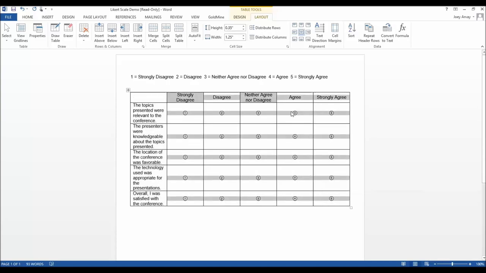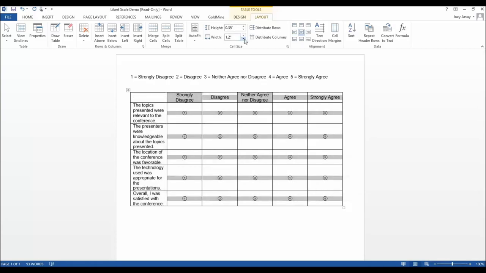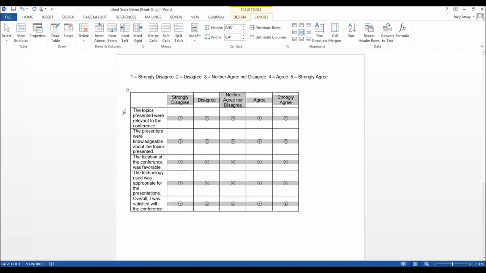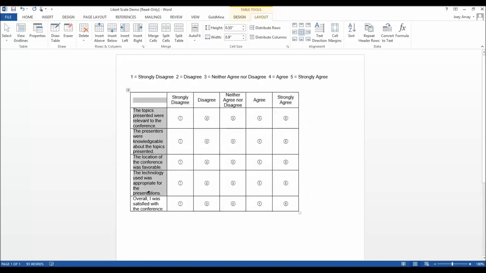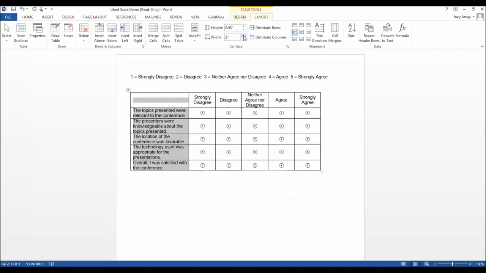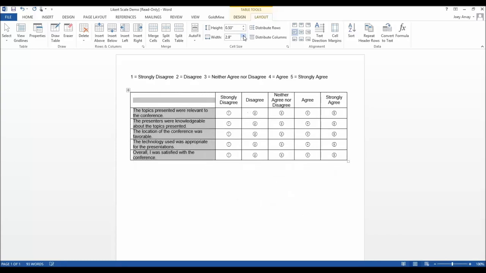Next, I'll adjust the height and width of the rows and columns under the Layout tab of Table Tools to ensure sufficient space between bubbles. Ideally, you should have at least 3/8 of an inch between the bubbles and the text.